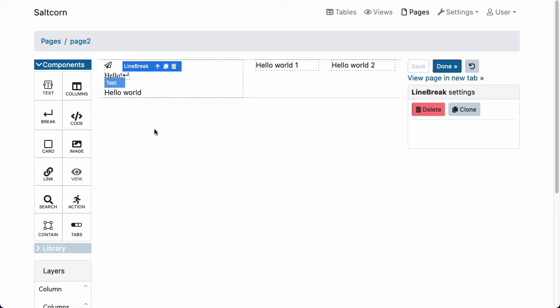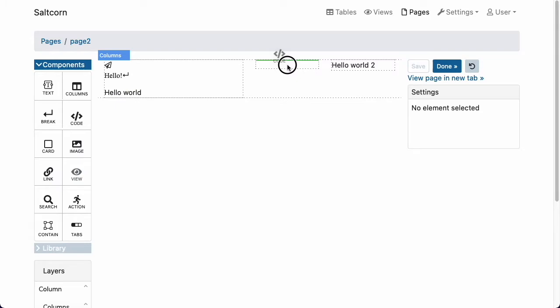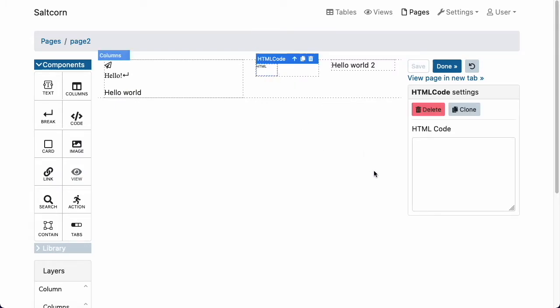Let's talk a little bit about code. It is simply embedding HTML code. So if I know the HTML for something I want to put, then I can just type it in this box.